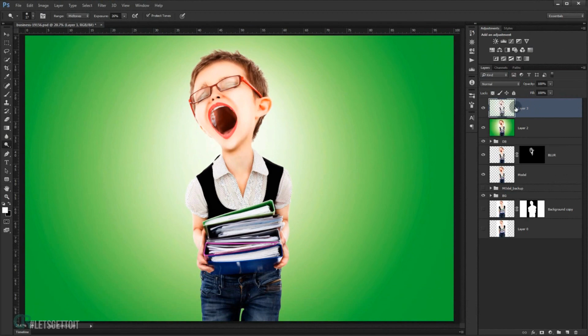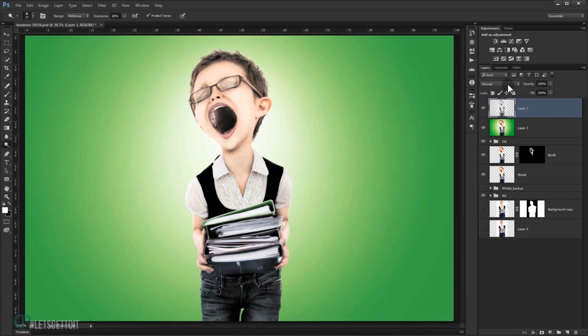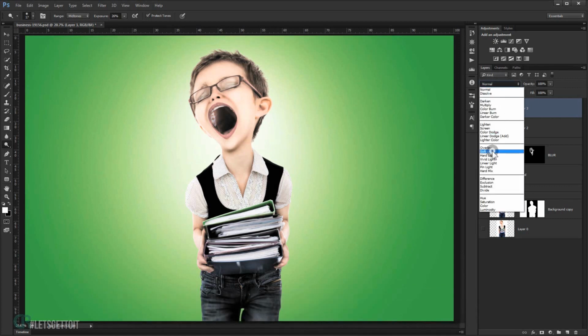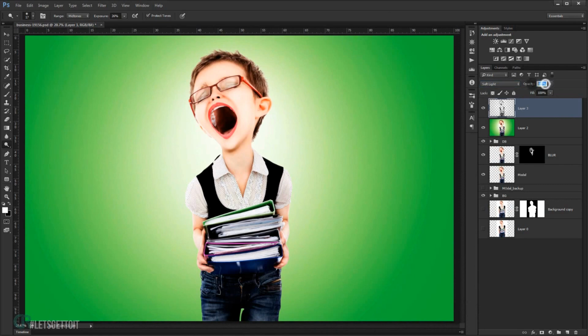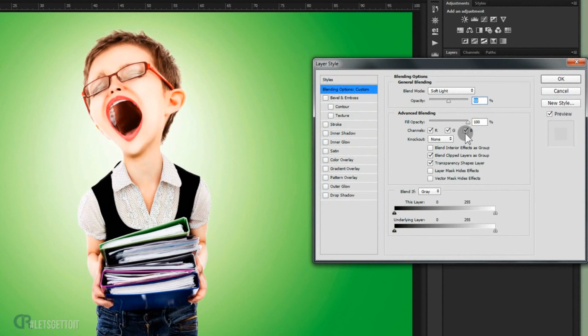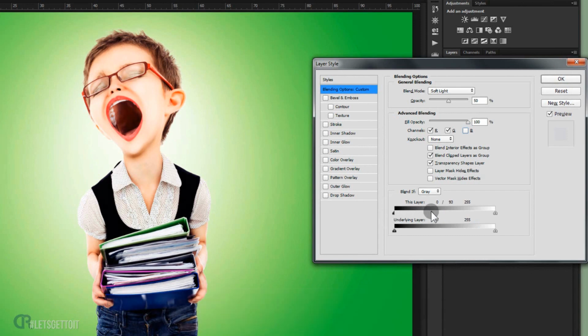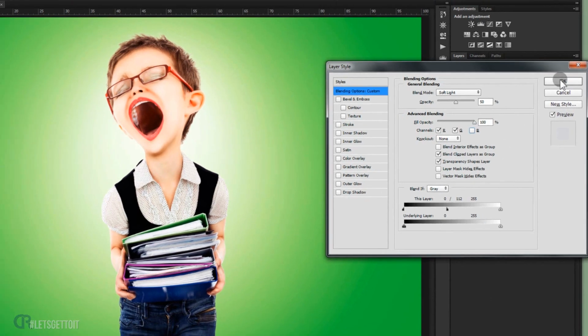And I'm gonna make it black and white, so I'm gonna press Ctrl Shift U, and I'm gonna change the blending mode to soft light. I'm gonna make the opacity around 50%, and I will double click to it, and I'm gonna uncheck the blue channel from here, and I will make this layer in the blend if option. By pressing Alt, I can split this handle in here. I'm gonna put it around 112. Alright, I'm gonna press OK.